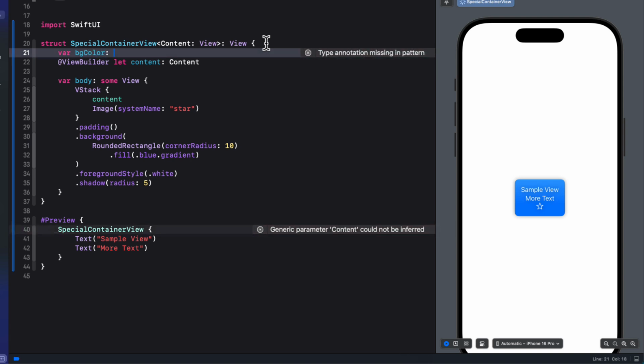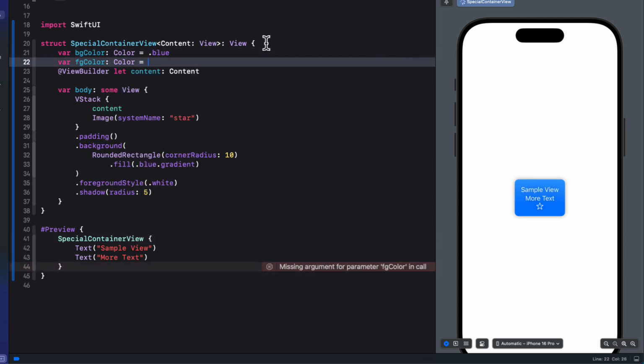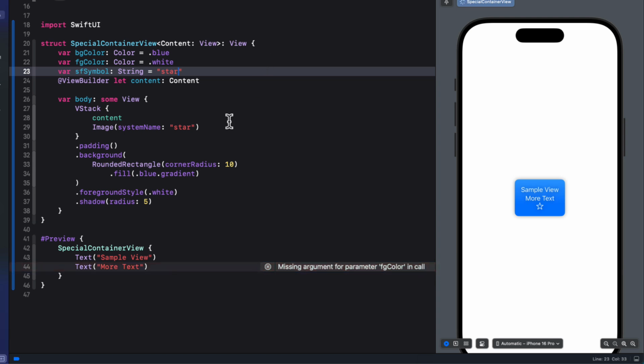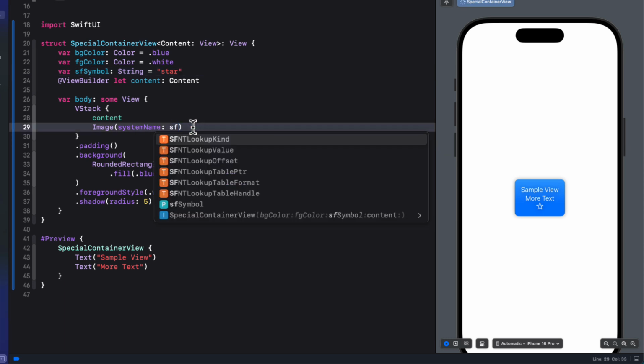So I'm going to create one for BG color, which is a color, and I'll set the default to that blue color that we used. I'm going to create one for foreground color, so FG color, which is another color, and the default here is going to be white. And then the third one will be for the SF symbol, and it's going to be a string where the default is a star.